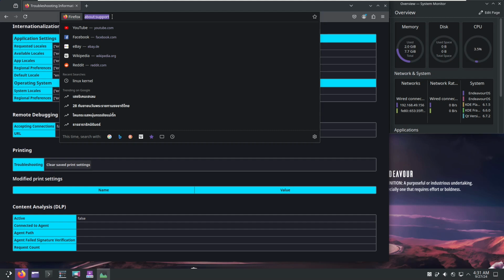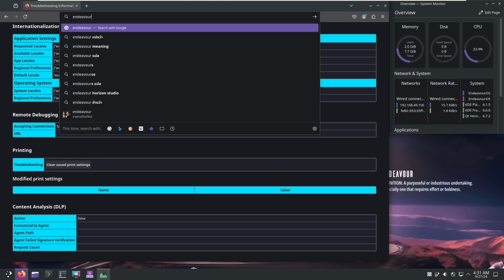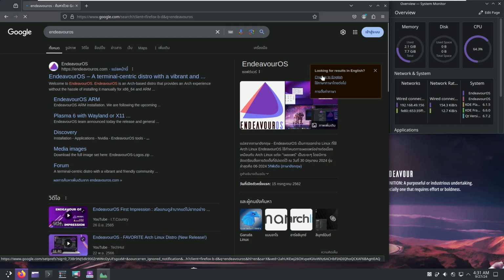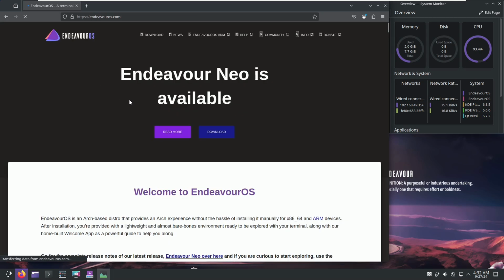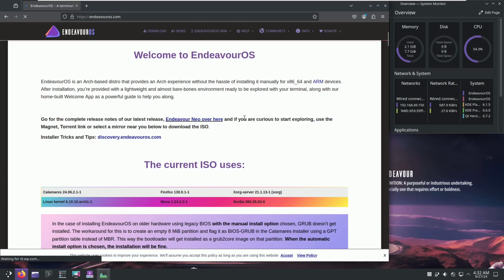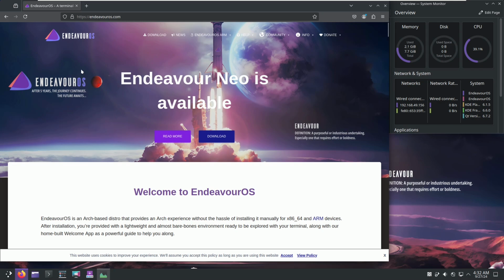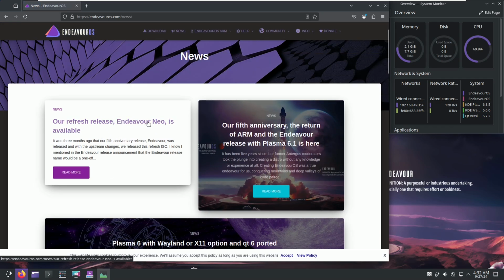So let's go to the official website now. Just type in EndeavourOS. And the first link will be obviously the official website. Or else you can just type in EndeavourOS.com. Click on the link. Here you should be getting all the information of EndeavourOS. And also if you don't know anything about EndeavourOS, you can get all the information in all those things like download, news, ARM and all those things. So we just need the specific version. So this is the latest version information of EndeavourOS Neo.